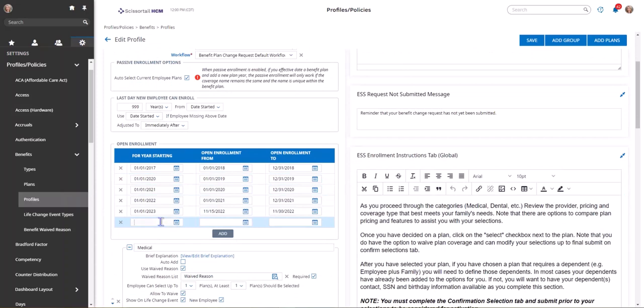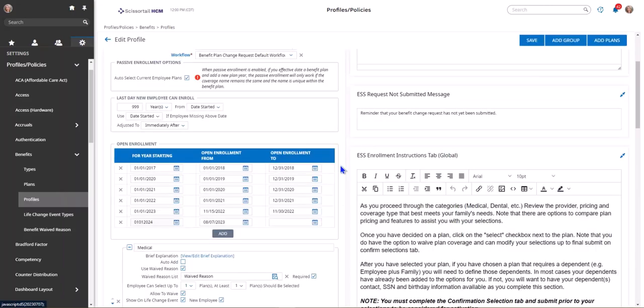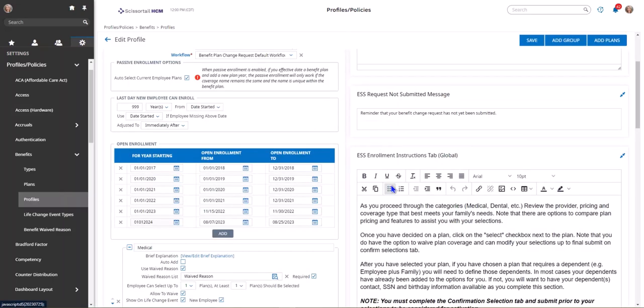You're going to say when your new plan starts. You're going to give it that starting date for open enrollment. We said we were going to do the 7th, and we were going to give them 2 weeks. So that allows them to complete on the 25th. And I'm going to give that a save.